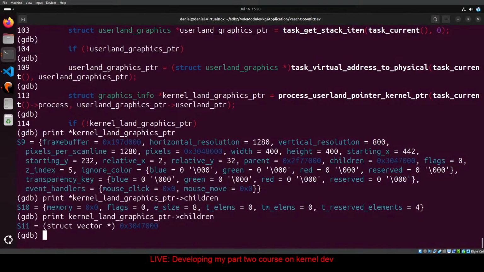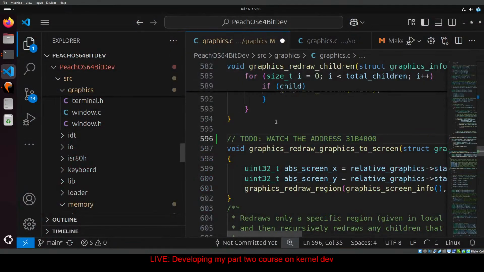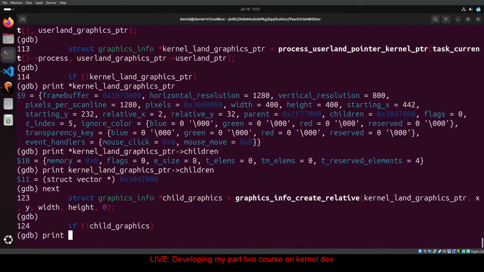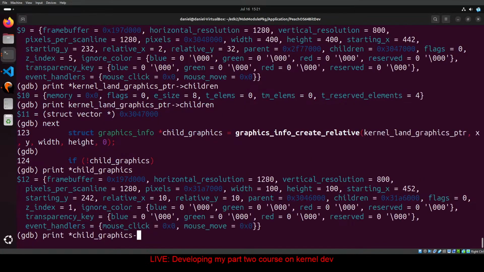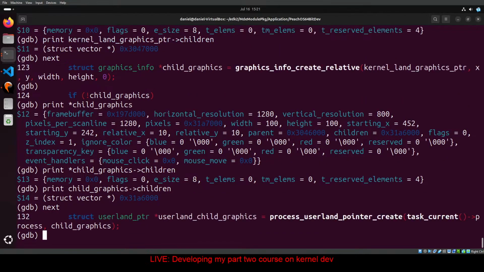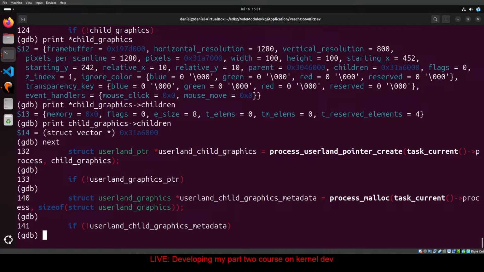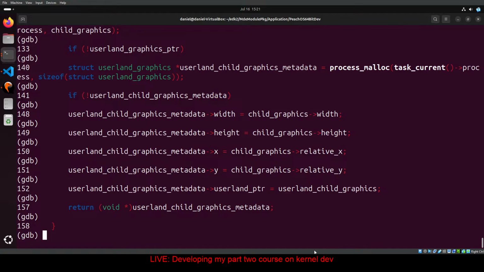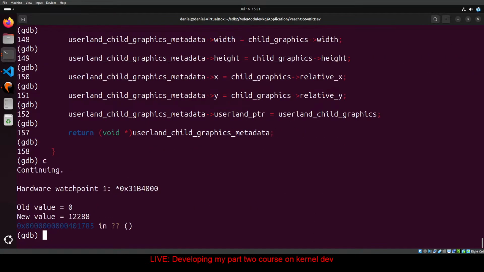Now the addresses don't match, so that's very interesting. It's not this one, it's the one we're about to create. Okay, watch points do work. Brilliant. Let's see where we're writing.